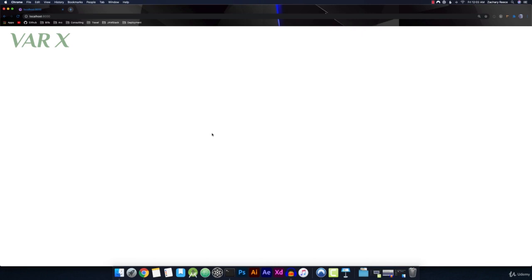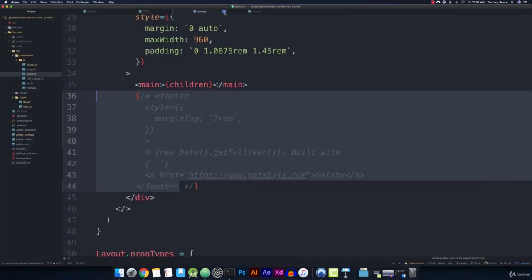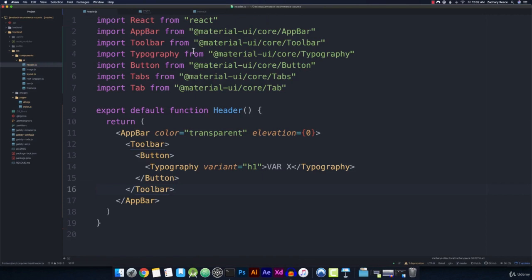So the next part of the header that we need to create are our actual tabs here in the middle that allow us to go to the different routes of our application. All right, so let's go ahead and open up our header.js. And after our button containing the typography component, we're going to come underneath that to make it appear after that. And we're going to render a tabs component.